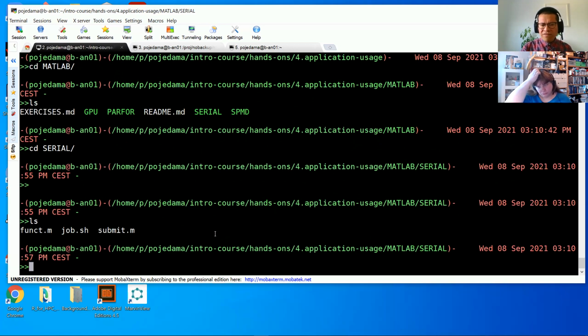And there are 3 files here. One is the submit file .m, and this is used on the MATLAB GUI, right? With this script, you can submit the job to the queue using the MATLAB GUI directly. And this file here does the same, but it uses the sbatch command, the one that we have been using up to now. So these are 2 ways of running MATLAB. So I will try this one.